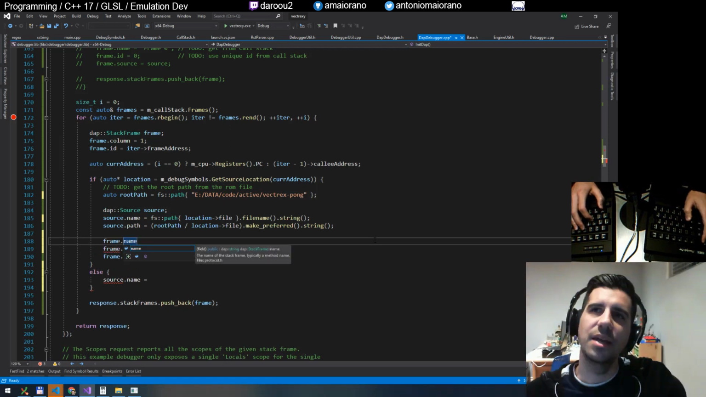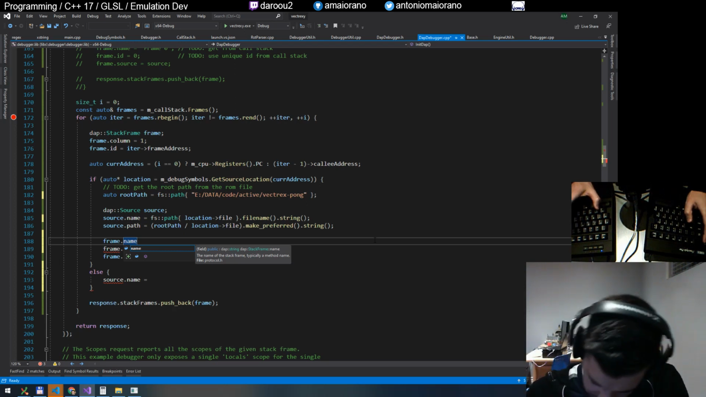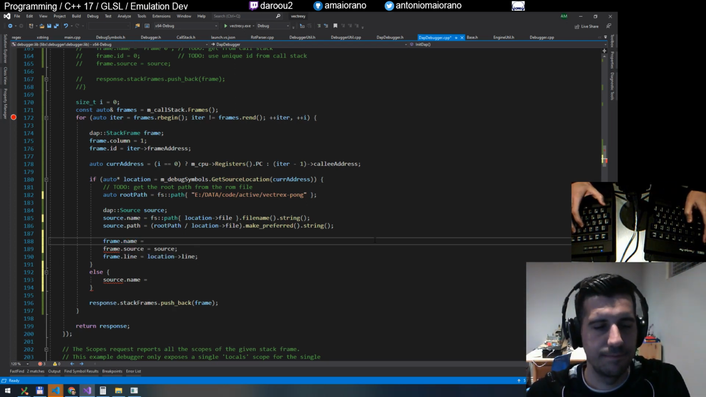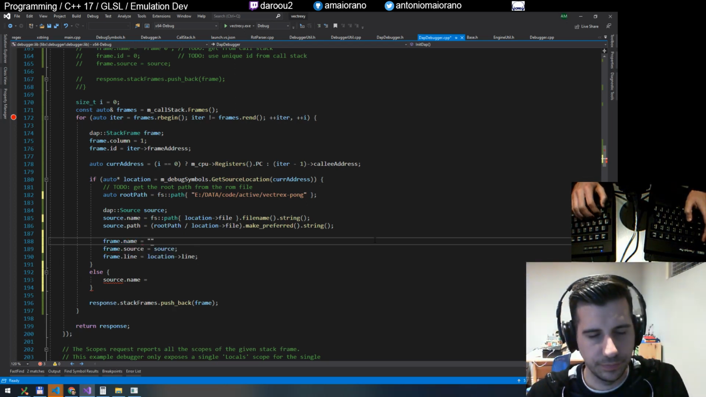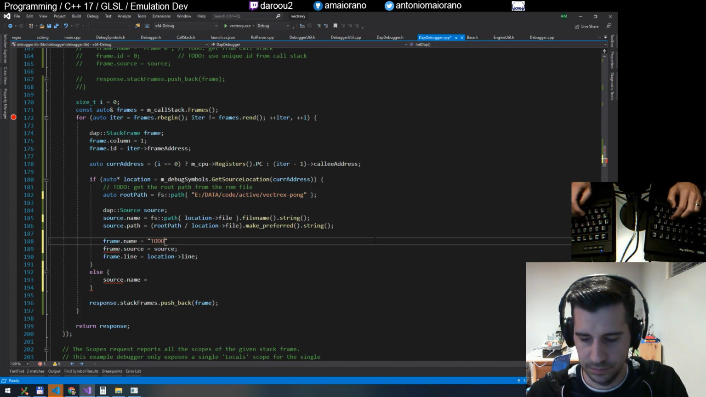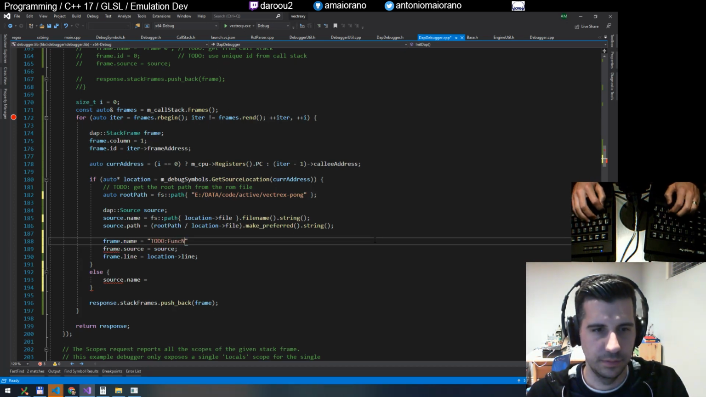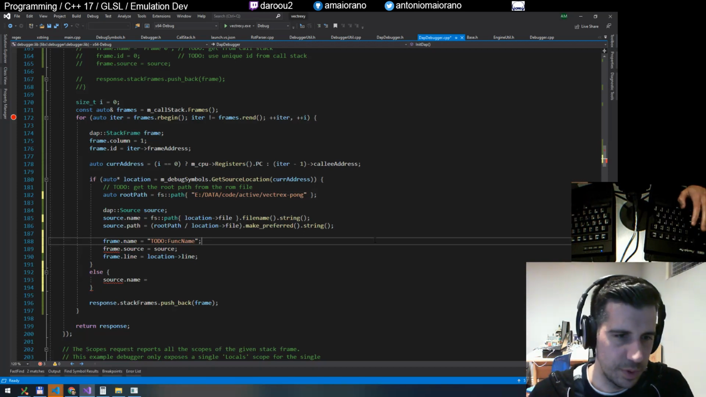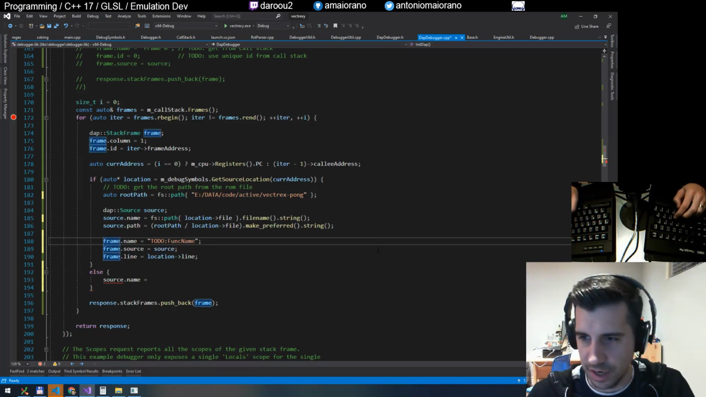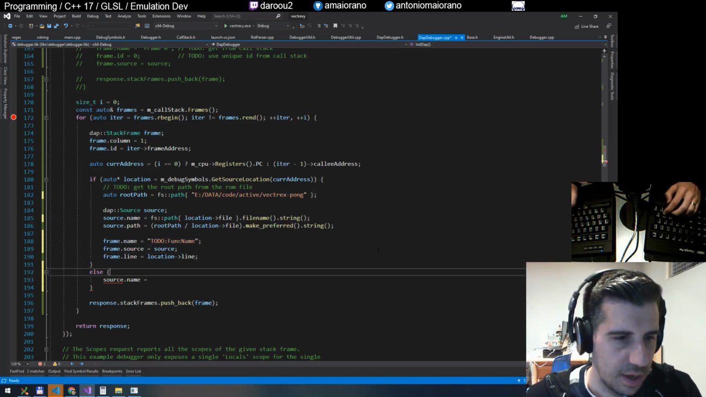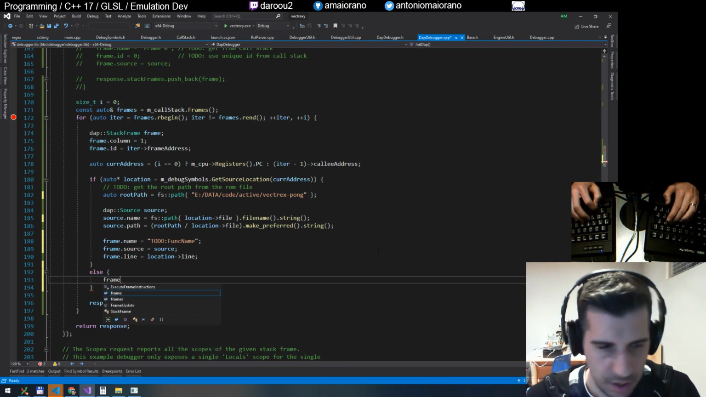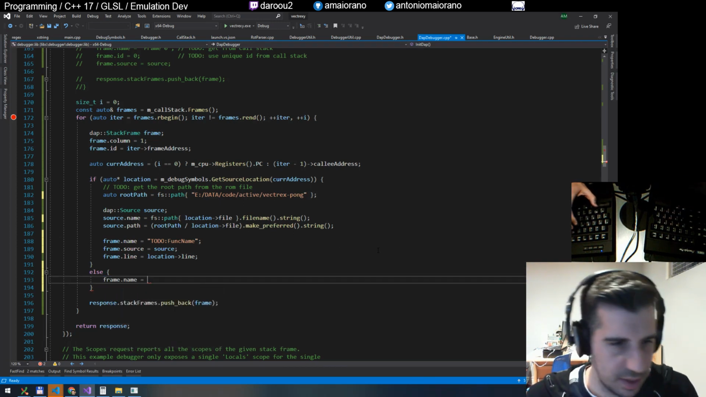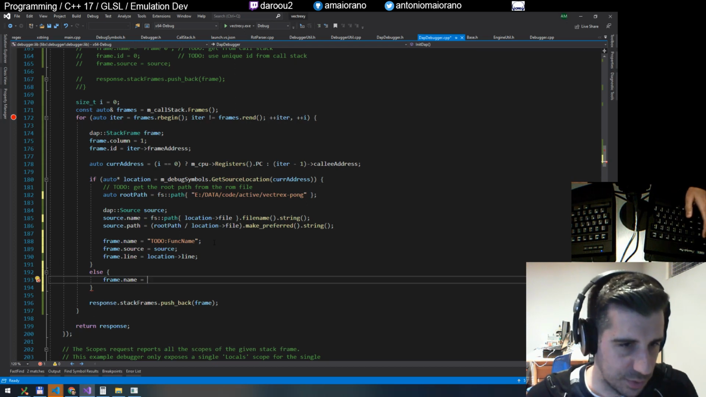Oh, that's what I was saying. It's usually the name of the function. Yes, so I do need the function name. Okay, so we will do that function name label thing I was talking about after all. But here, frame.name is going to be the address. I guess I could do that here as well.